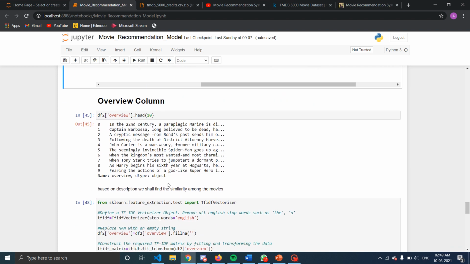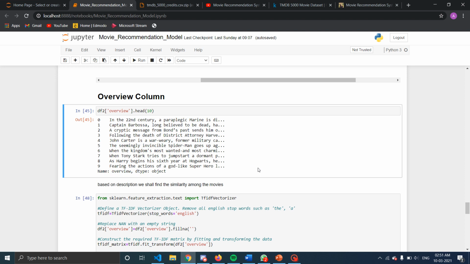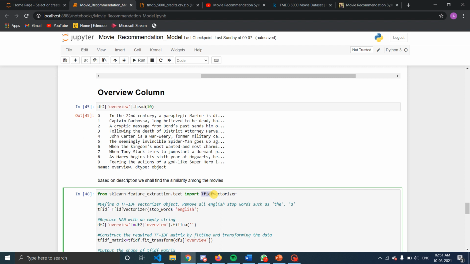Next, now we will be using the TF-IDF vectorizer, that is two terms. TF is term frequency and IDF is inverse document frequency. So TF means the number of times a word appears in a document divided by the total number of words in the document, and the second term, inverse document frequency, is computed by taking the log of it. So basically, term frequency measures how frequently a term occurs in a document, whereas inverse document frequency measures how important a term is.